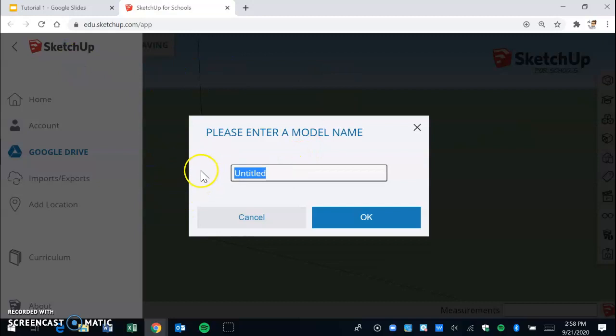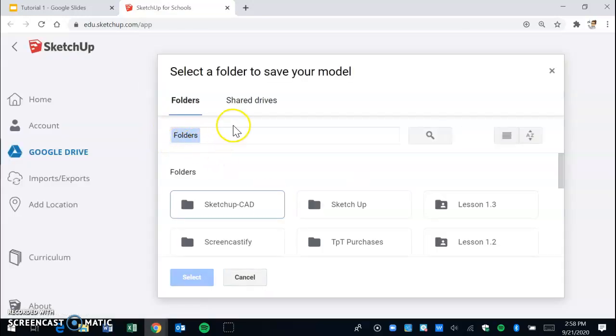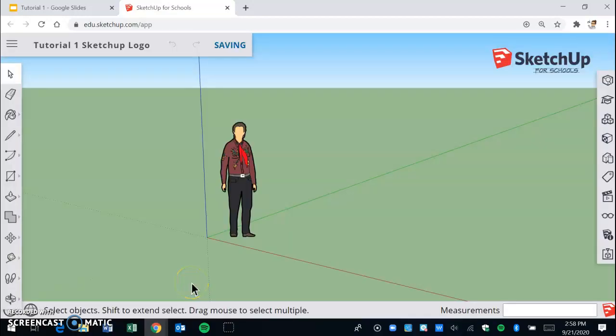So this is the SketchUp logo file, tutorial 1. So I'm just going to say tutorial 1, SketchUp, Logo. And I'm gonna hit OK. And it asks you for a file or folder to choose. So I'm going to choose my SketchUp CAD folder and save it so it saves in my Google Drive.